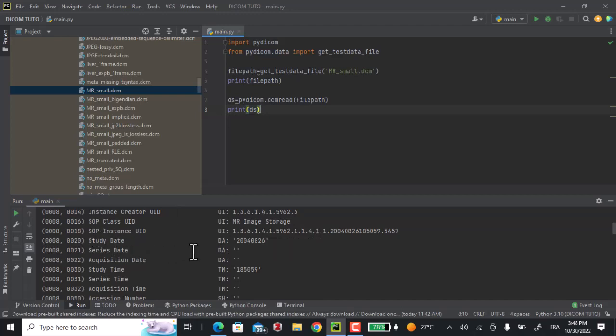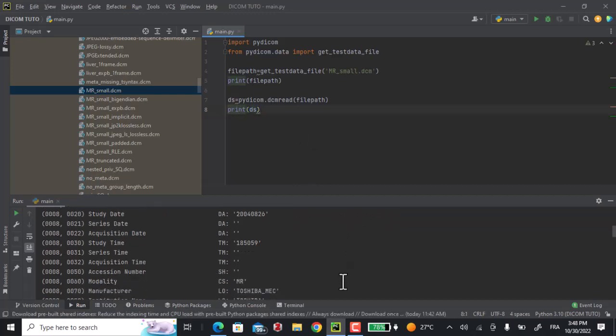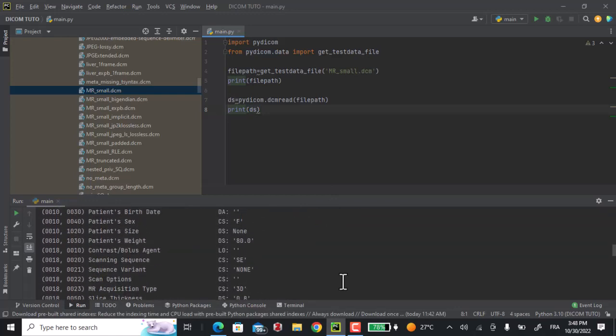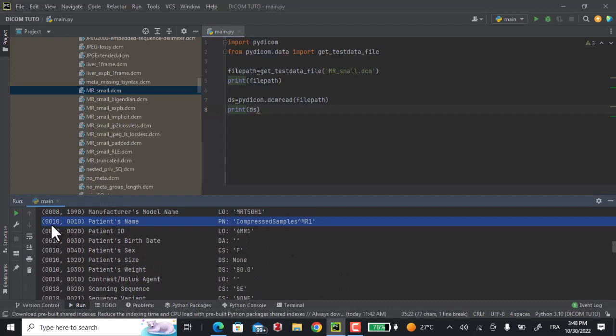That's obvious. So for all element categories, we can access a particular element in the dataset through its tag or by using keywords. Let me give you an example. If you want just the patient name, I'm going to remove this and get the tag for the patient name. Here we have the patient name and its tag is 0010 0010.